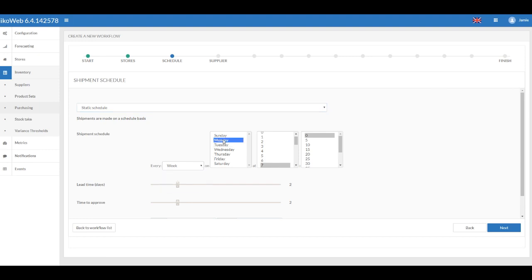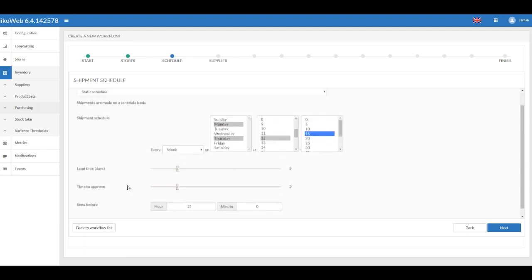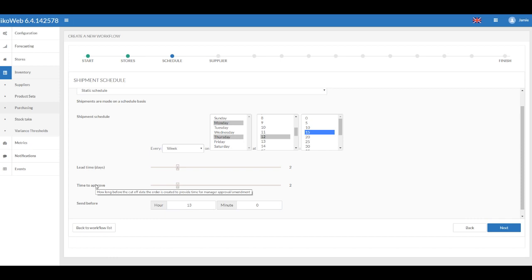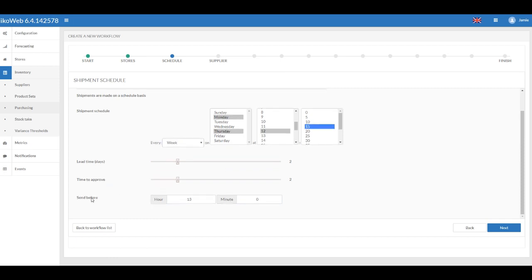Select the period type, days, and time of the delivery. Specify how fast a supplier should deliver your order once received in the lead time field. Specify how many days an employee has to change and confirm an order before it's sent to the supplier in the Time to Approve field. In the Send Before field, specify when an order shall be sent to a supplier to be delivered in due time.